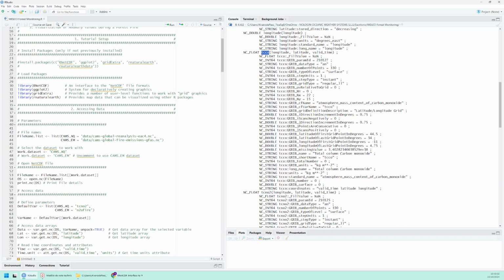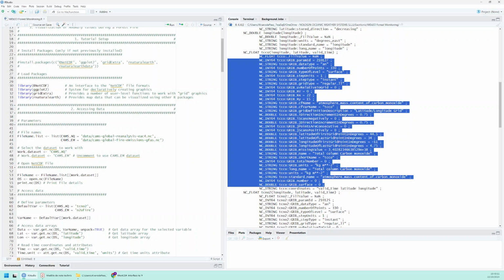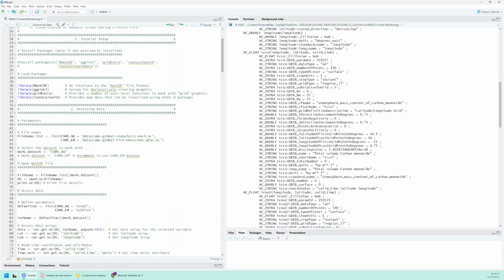For example, here you have the list of attributes associated to this TCCO variable. So if you study these attributes, you can get interesting information. For example, the long name will give you what is stored in this variable called TCCO. We have the total column carbon monoxide here. So it's important to keep in mind that this variable is called TCCO. This is the name we are going to use to access the information of this total column carbon monoxide.